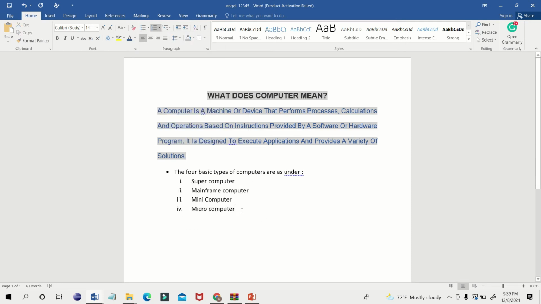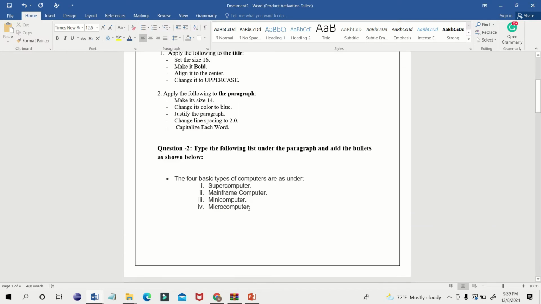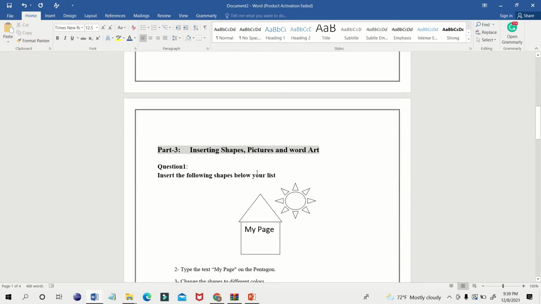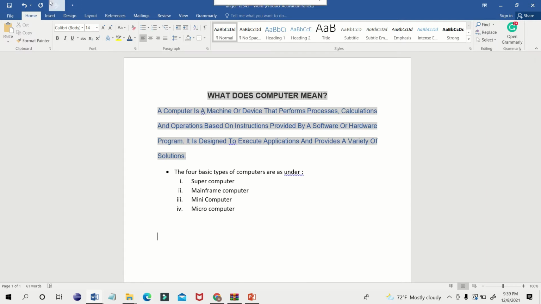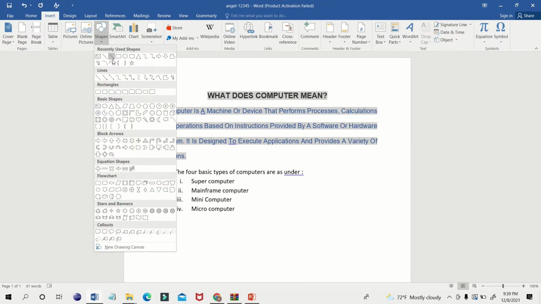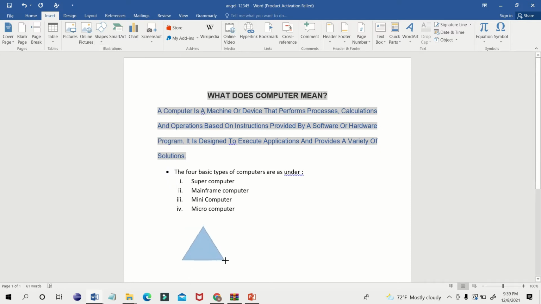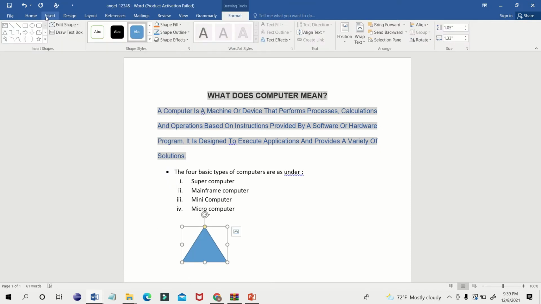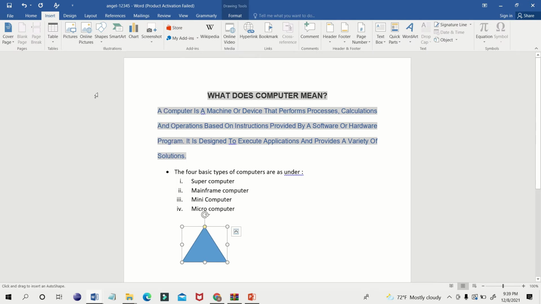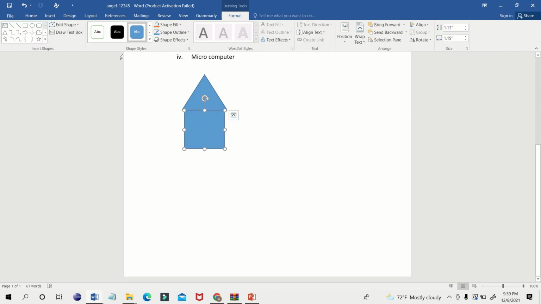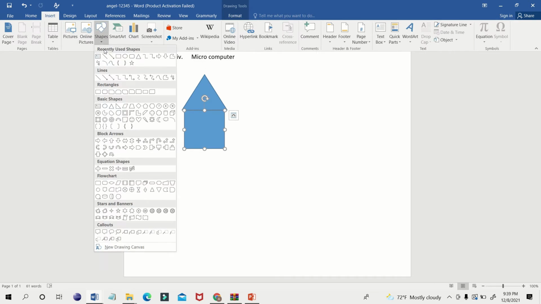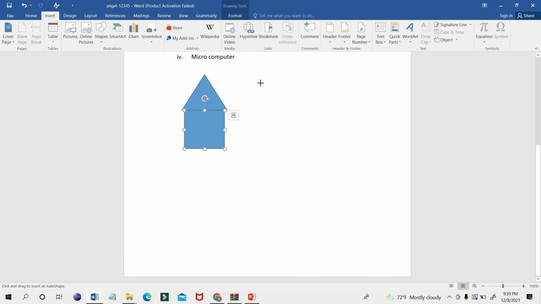All right, so next, so this is question number 2 is over. Now inserting shapes. So you all know how to insert shapes, right? So here they ask us to insert a triangle, square and a sun. Okay, so we all know how to do that. Go to insert shapes and choose a triangle and put a triangle, and then insert shapes, choose a square and then keep the square, and then insert shapes, go here and choose the sun and draw the sun.